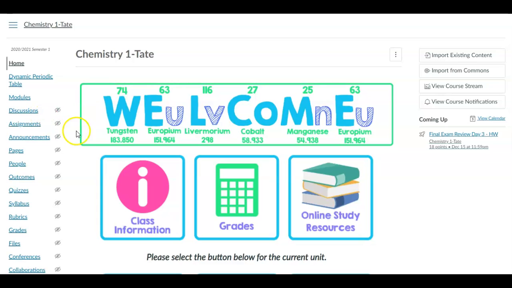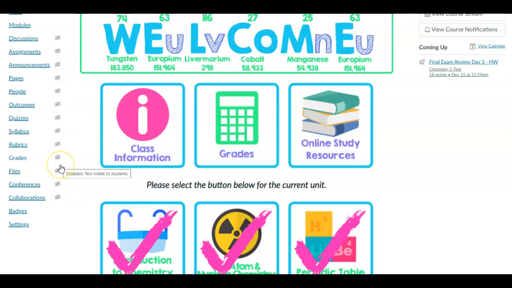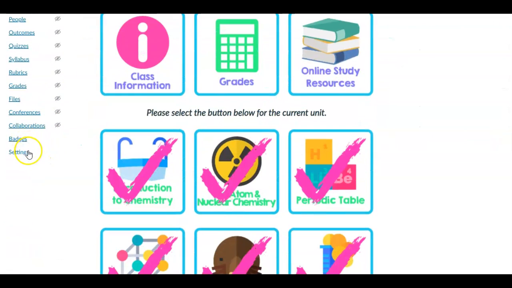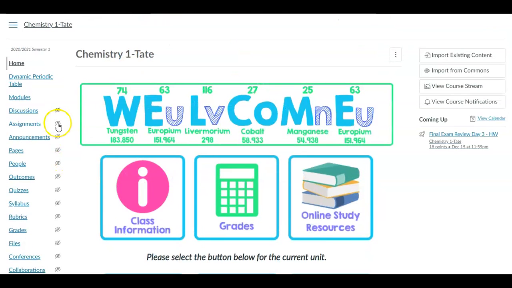On the left side, for whatever reason, Canvas is being a little glitchy right now, and I don't have access here on the right to select to view as student view, but you can see she has disabled many of these different buttons on the navigation bar. So the only things that students can view whenever they are in this course is the periodic table, the modules, the badges, and the settings. So everything else she has disabled, so students will only be able to follow the path that she has created for accessing assignments and turning in work.